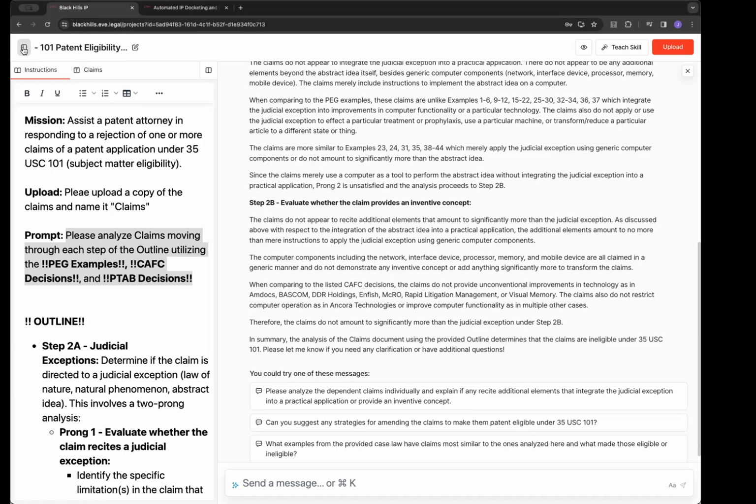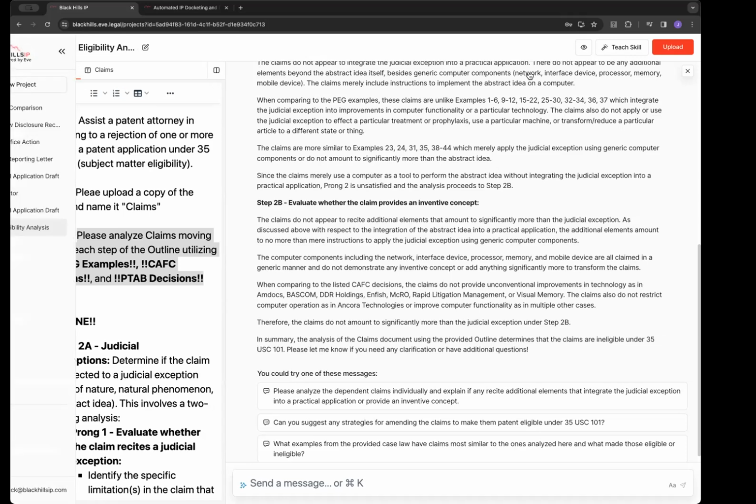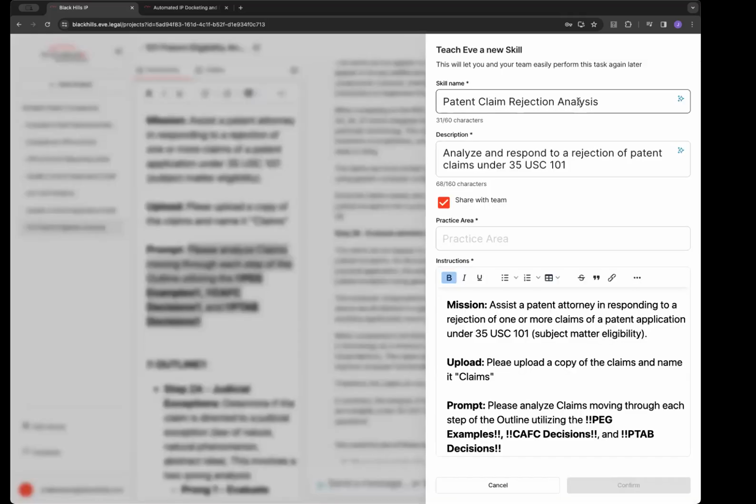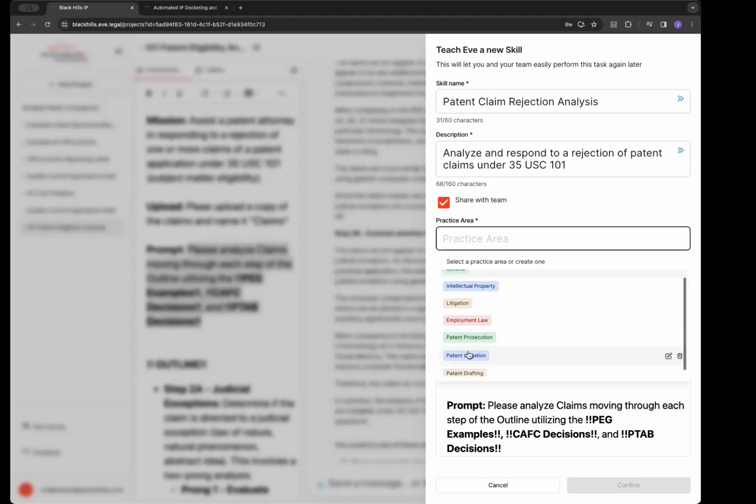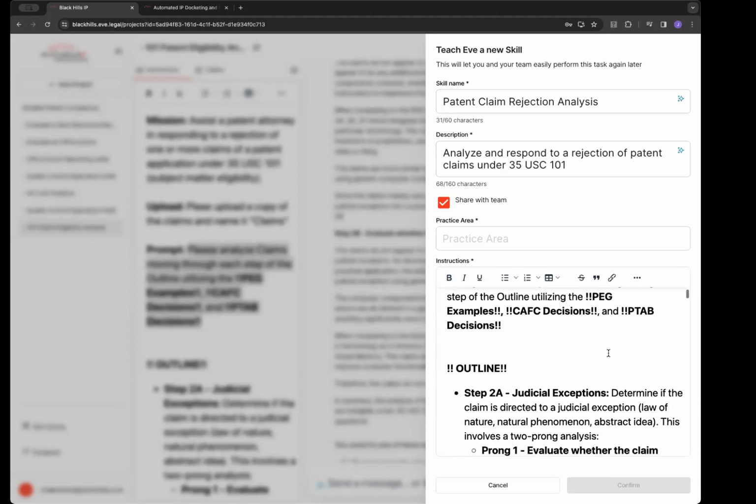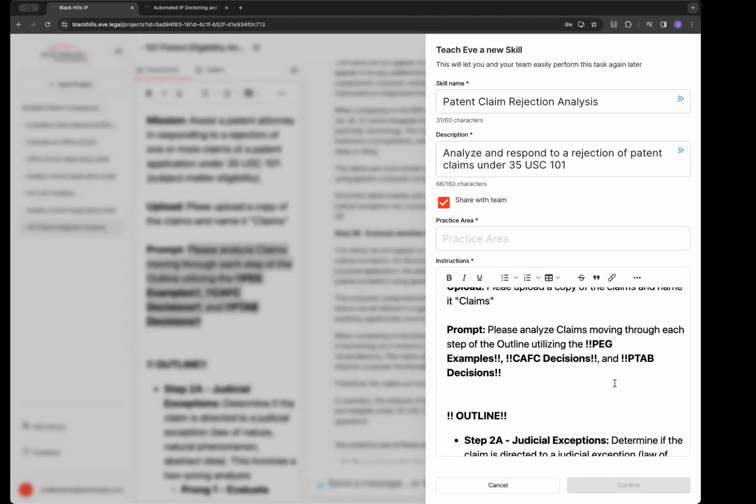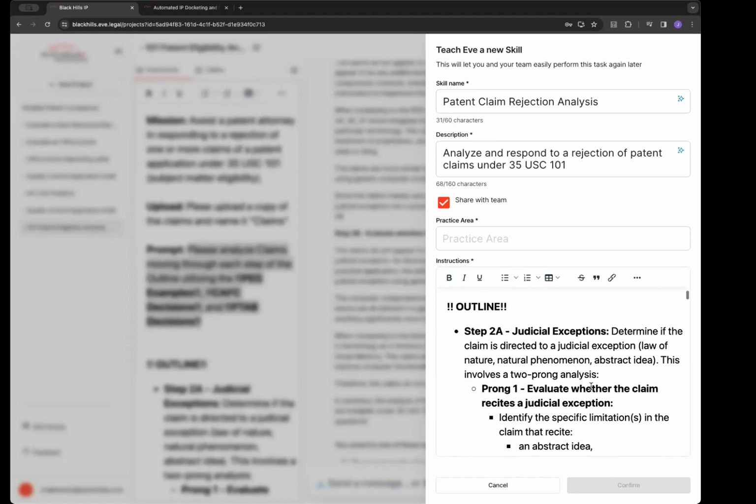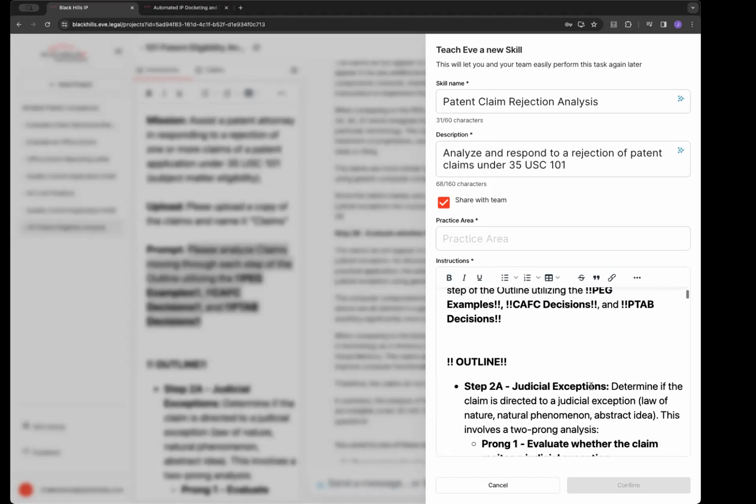Click Teach Skill, and within here, you get the ability to name it differently and so on. You can give it a different description. You can specify the practice area that it is associated with. And then down here is the meat of the skill, where you can alter the text, add to it, take away from it, change it, format it differently, or whatnot.